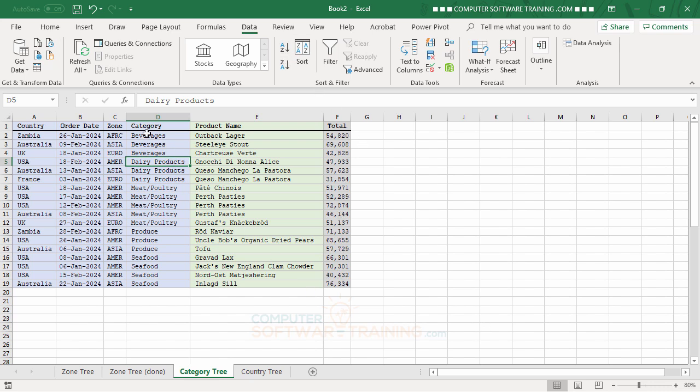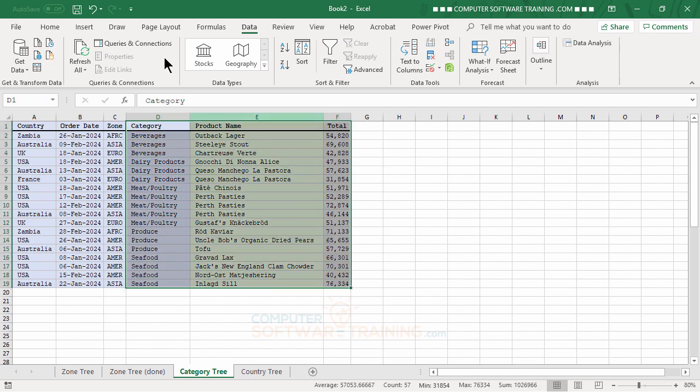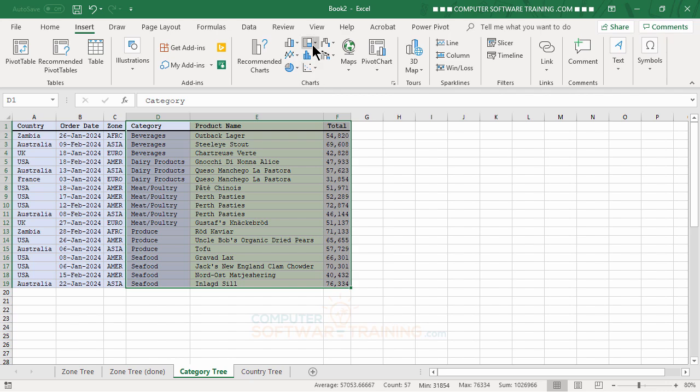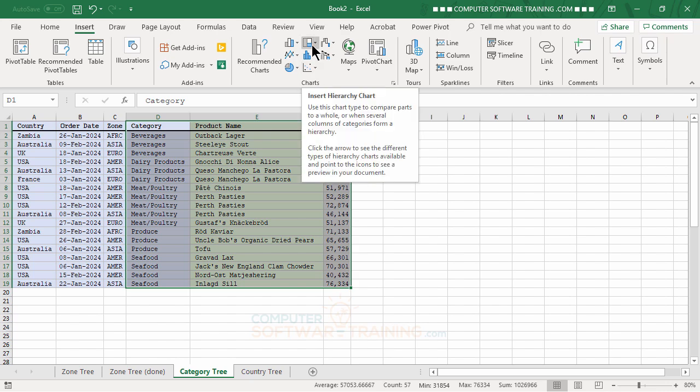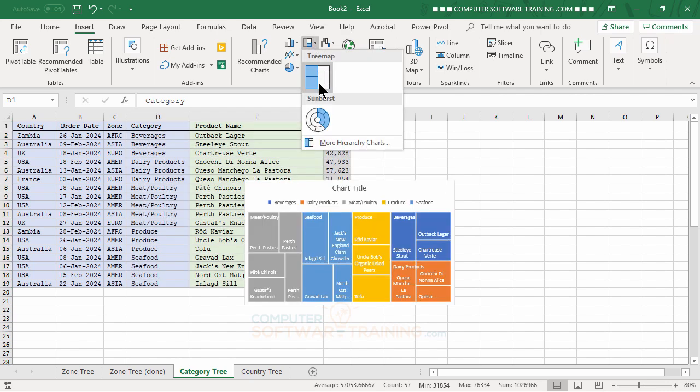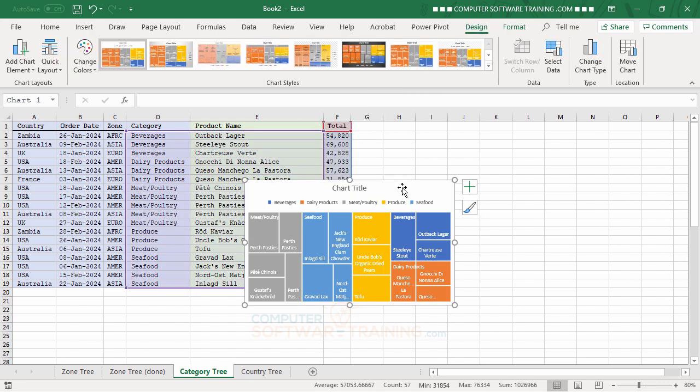Now once you've done that, we'll go ahead and select that range. We'll go back into Insert. We'll click on our button here for the tree map, and there's our new tree map.